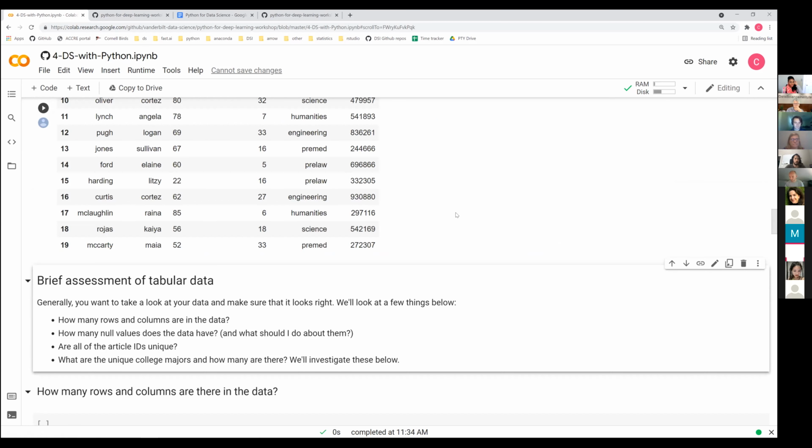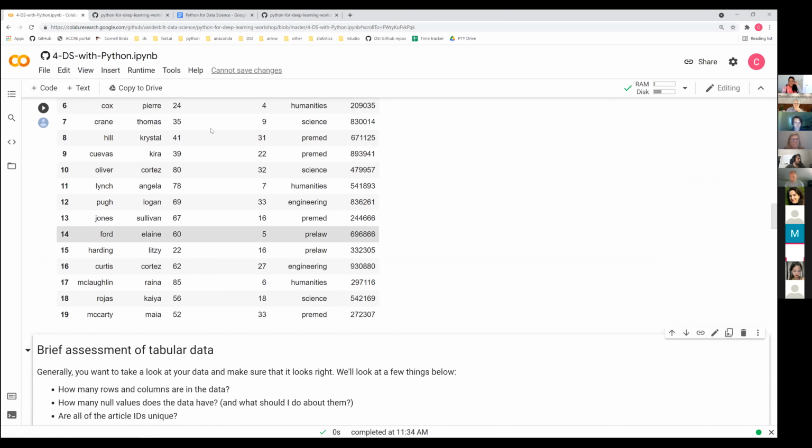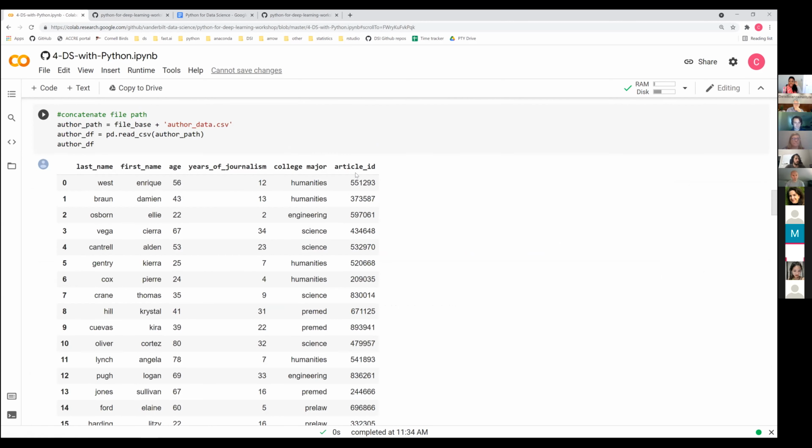Great, wonderful, beautiful. We can see this is actually our data frame that we had. We have all the headings here: last name, first name, age, years of journalism. Look at this one. This has a space instead of an underscore. This will come up later. And then we also have the rest of the columns.